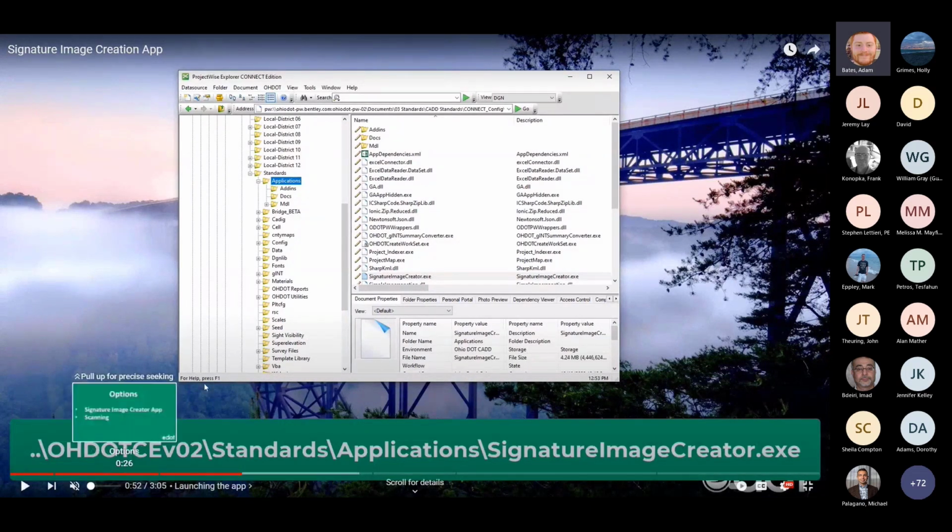So as you can see here, we do actually have this application. It's located underneath our standards here and then under applications. And as you can see here, it's the signature image creator application. So you'll want to click on this and load that application.